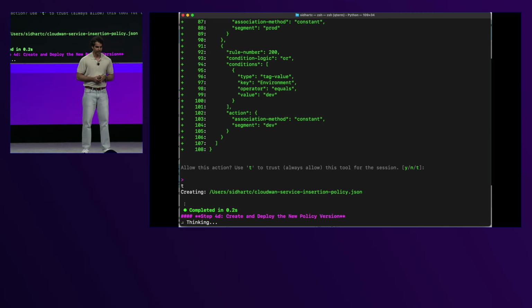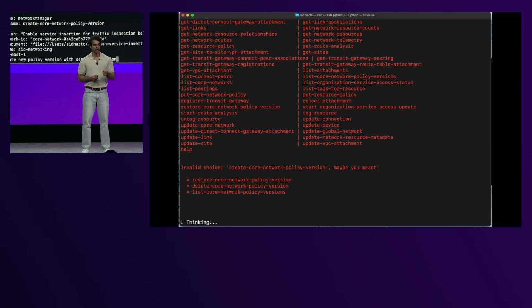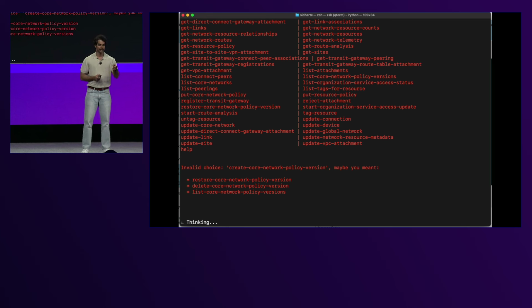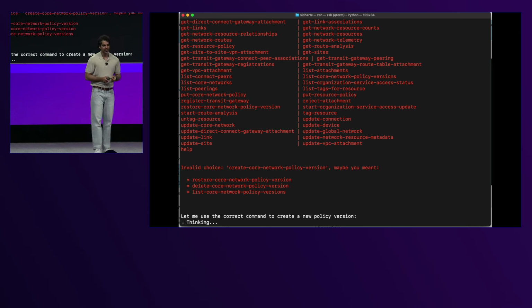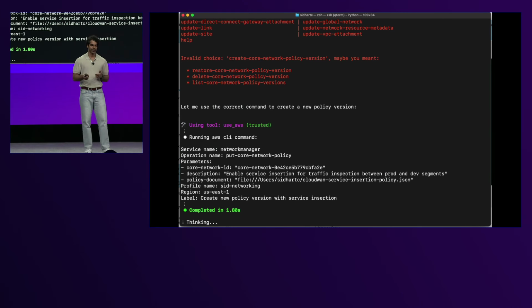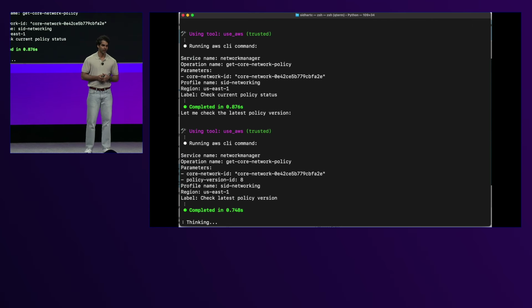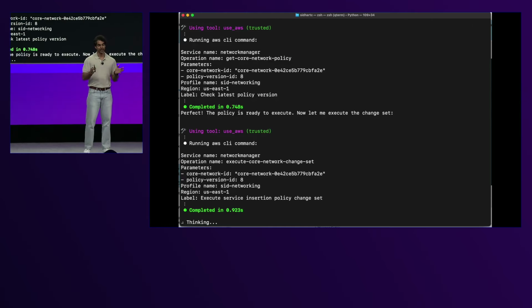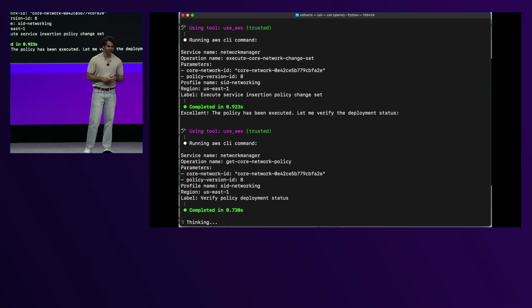And then step 4D is it's going to create and deploy the new policy version. Well, you can see it makes an error. It goes and creates a command, says create core network policy version. It reads the error. It says, oh, I need to fix this. I'm using an incorrect command. And then it executes a correct command where now it's putting a core network policy. So it's really nice where it makes mistakes and then corrects itself. It's really cool to see.